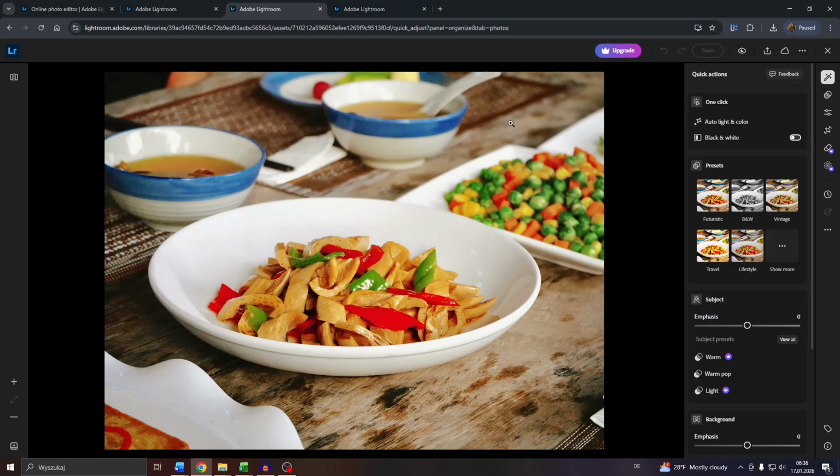Hey guys, what's up? In this tutorial we're going to show you how you can zoom to fit your photos in Adobe Lightroom in 2026. So let us get started.